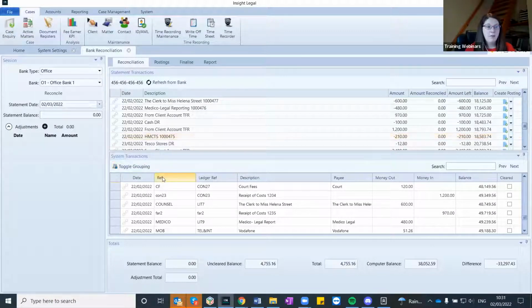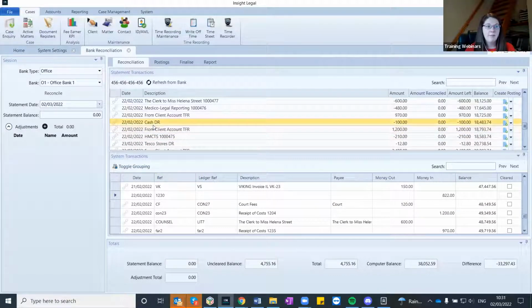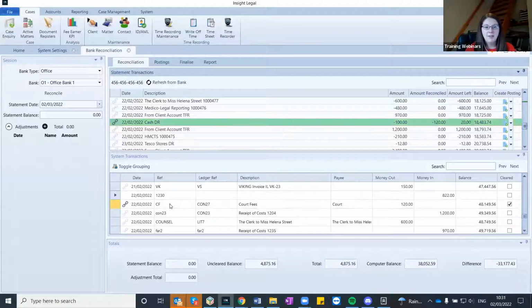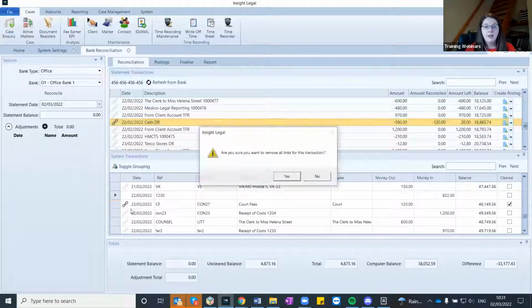Yeah, just to be sure, if you do make a mistake with anything when you link it, I'm just going to link something very quickly so I can show you. If I make a mistake there, I can just click on it and I can just remove links for the transaction. And you can do that either at the bottom or at the top, just to be sure that I've covered that for you.